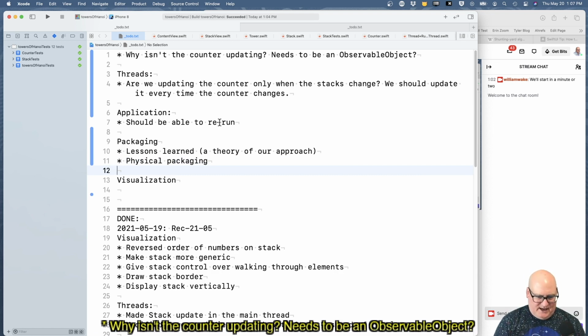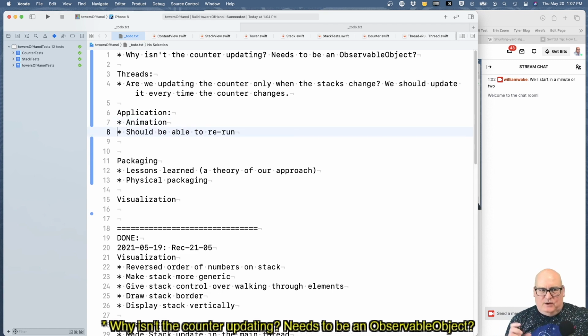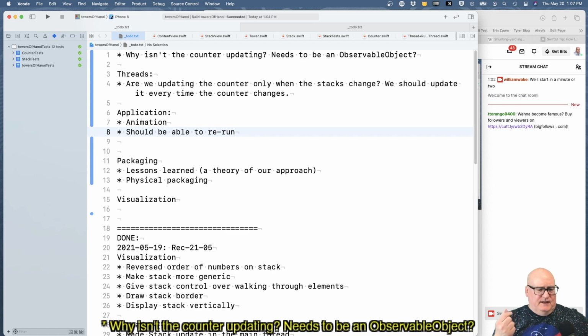Let's see, what else to have in mind? Another one is animation. We've got these objects on our stack, and it just sort of appears randomly-ish between the stacks. It would be nice if we could see them moving. I don't know how hard that'll be.